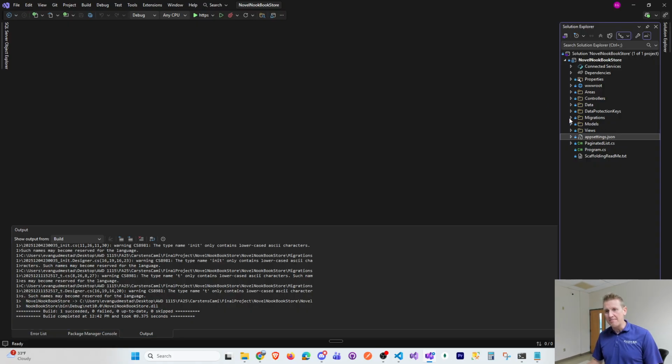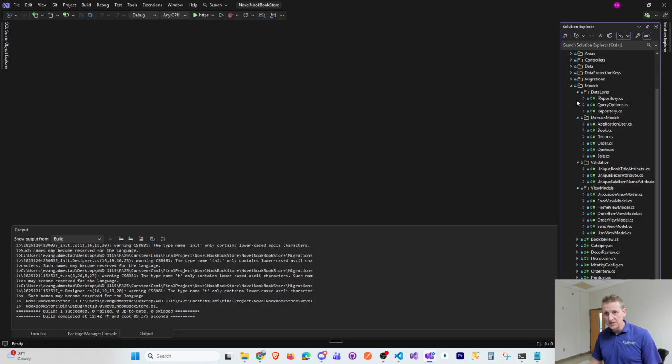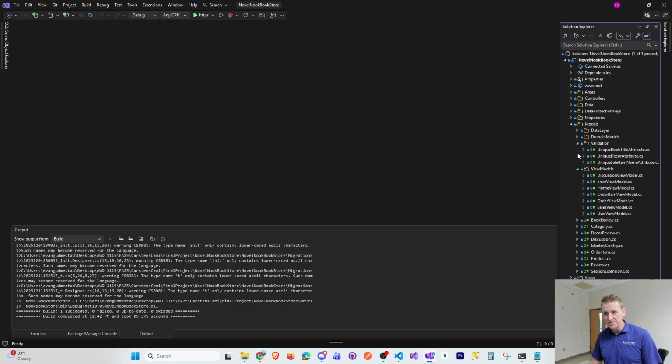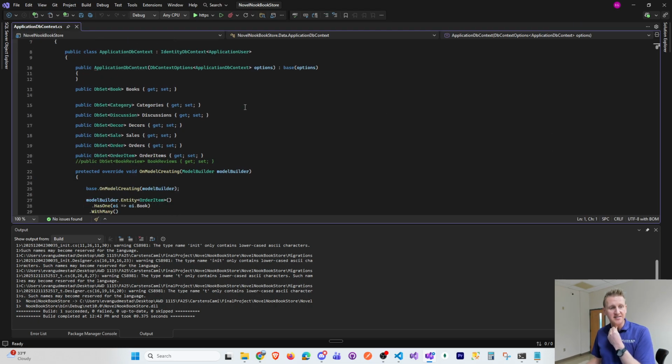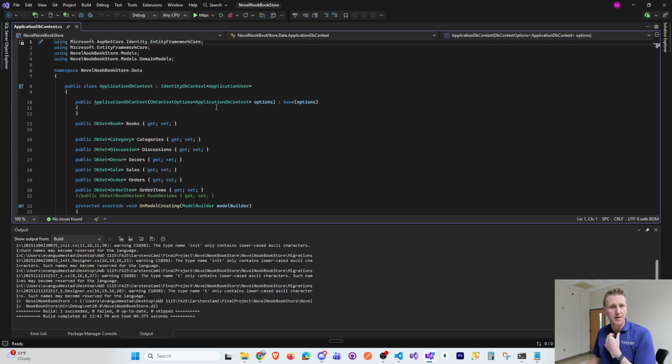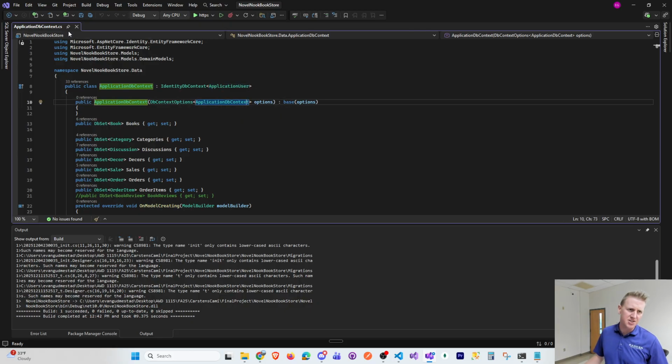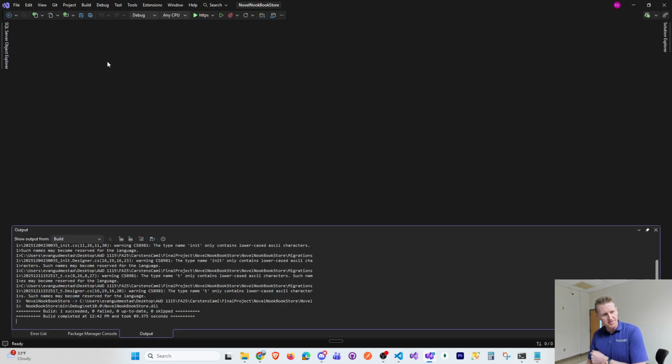Okay, so here are all my models. Again, the actual code for this application is not the most important thing: the views, models, and controllers. I've got an application DB context for Entity Framework. We are working with identity. So there's a lot to the code, but that's not the purpose of this tutorial. Once this application is working on localhost, we're going to get it deployed to Azure.